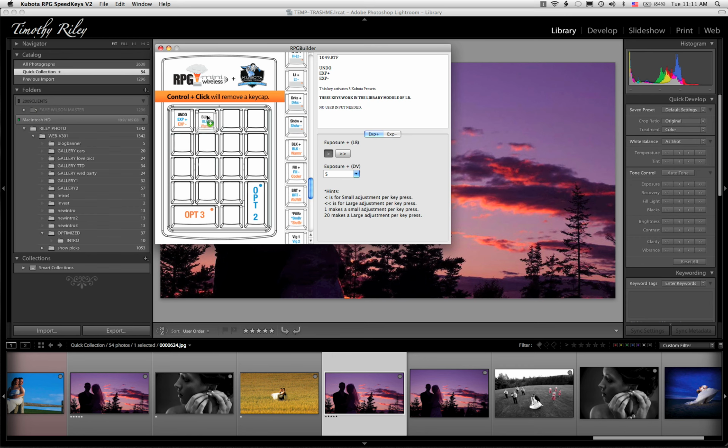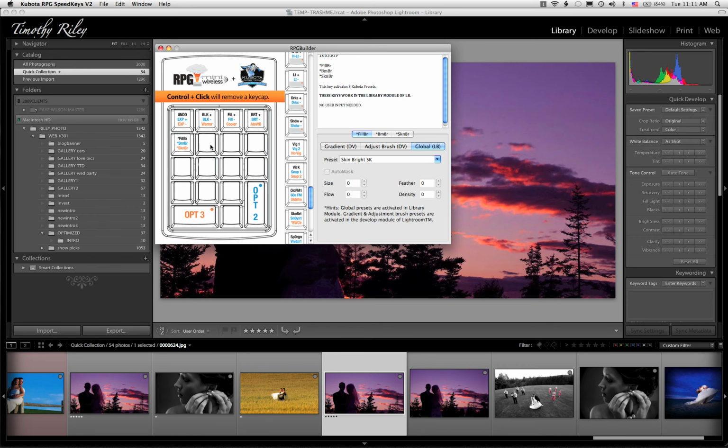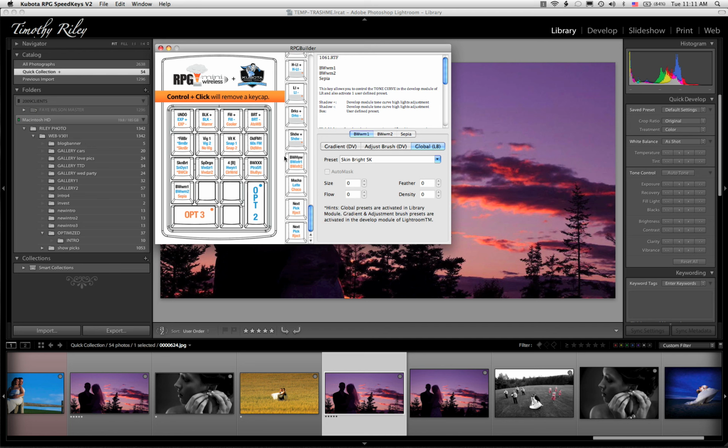And now I'm going to do blacks, and I'm going to do fill, and I'm going to do brightness. I'm actually dragging all of the keys over so that I can duplicate the original Kubota RPG Speed Key version 1. This is the first thing you should do when you're setting up and learning to use your version 2 keys, because we want to start with something that you're familiar with.